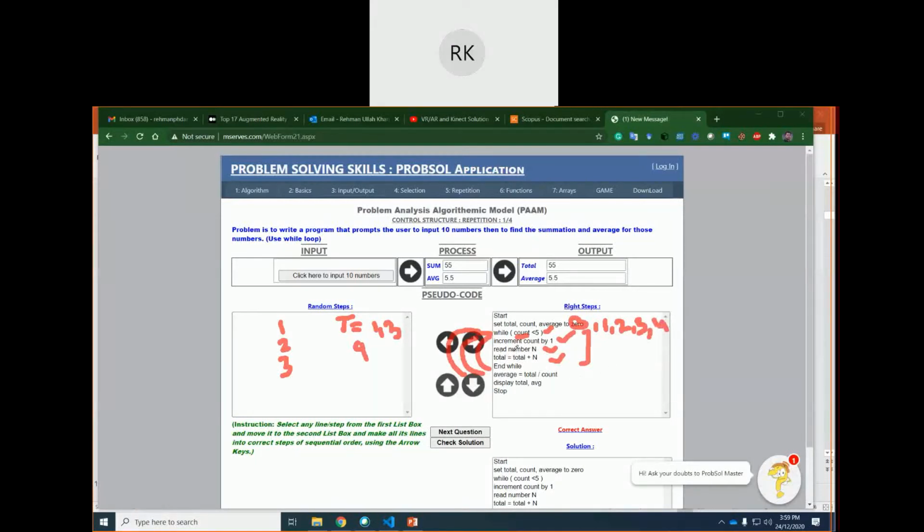Then read a number. Let's suppose we enter 4 this time. And then the totaling will occur again. So total equals total, whose value is 9. So 9 plus this 4 will become 13. Now go back to the loop. Is count less than 5? Count's value is 4. Yes, it is less than 5. Then increment. So it will become 5.